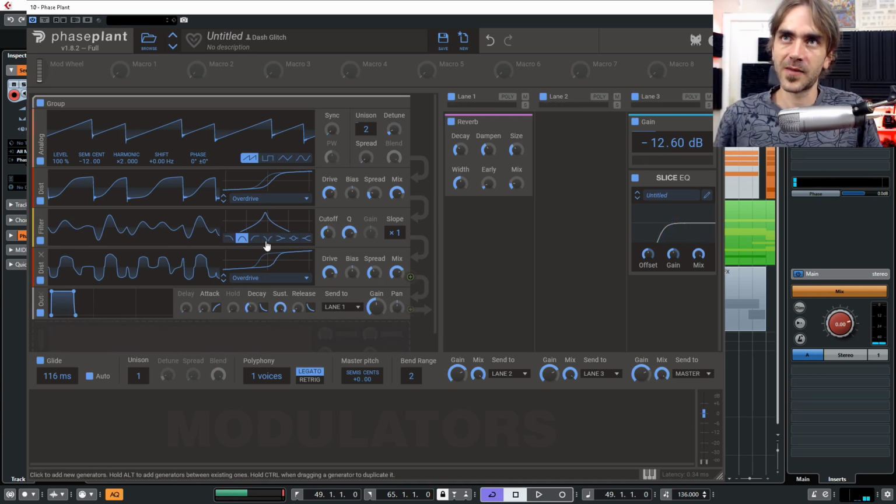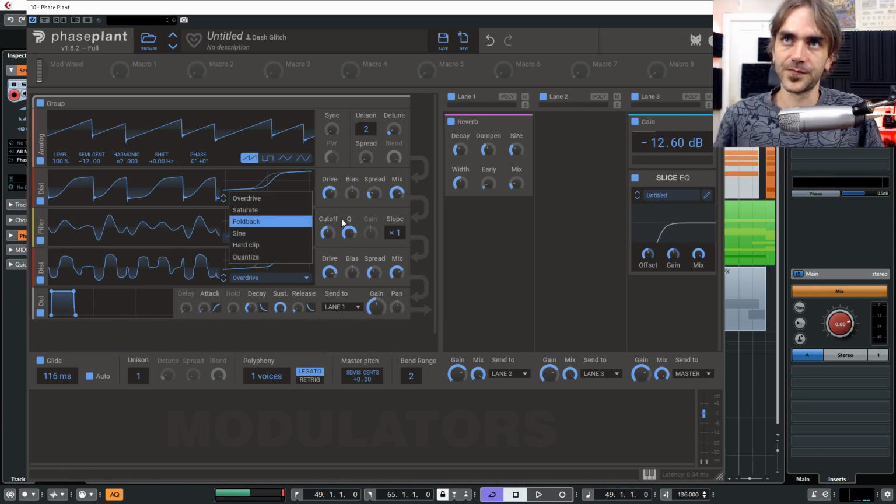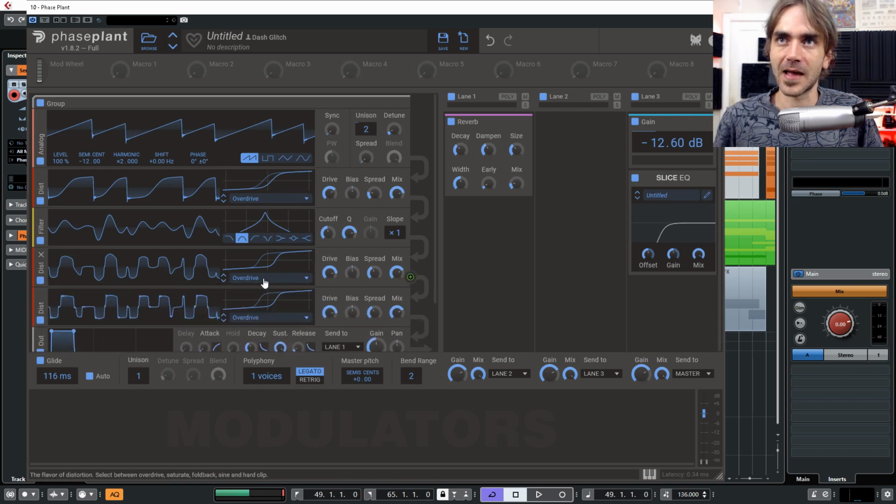So another thing to bear in mind is that each of these distortions has a very different character. So what I like to do is stack them up with all different types. So let's say, for example, do an overdrive, then saturation, and then quantize. This is a cool bit crushy type effect. But with this one, I don't like to overdrive it too much and then mix it down quite a lot.